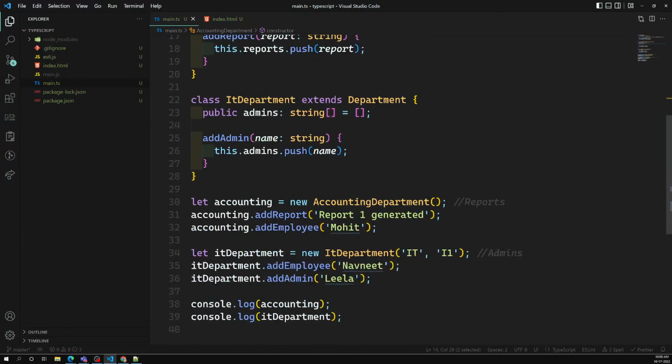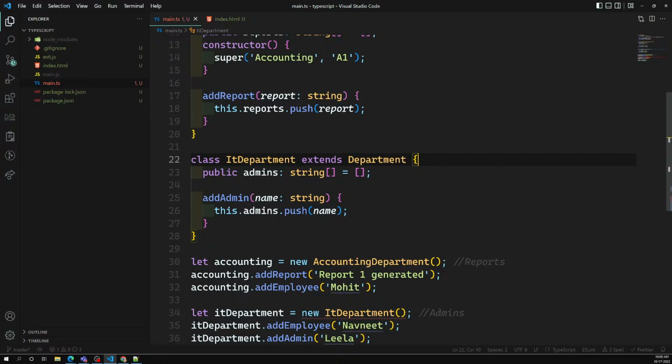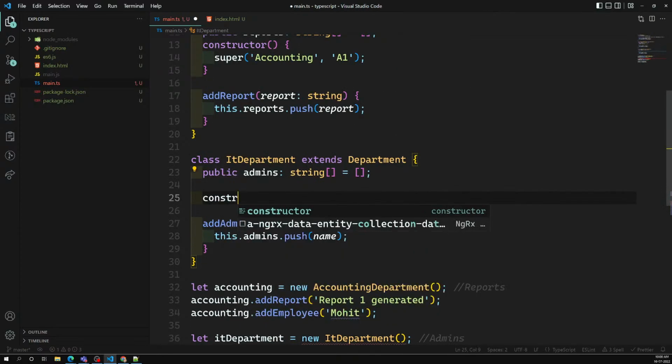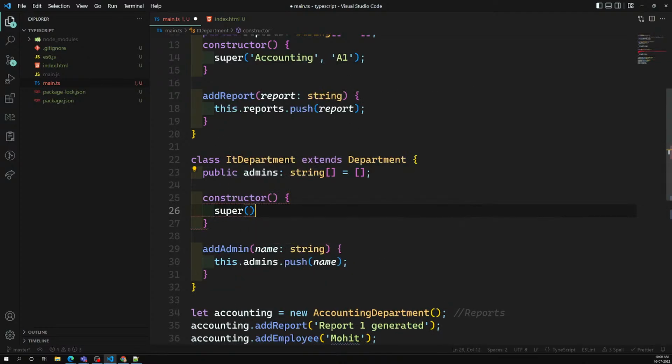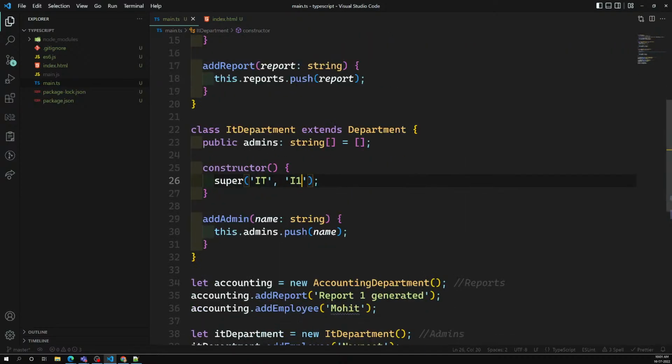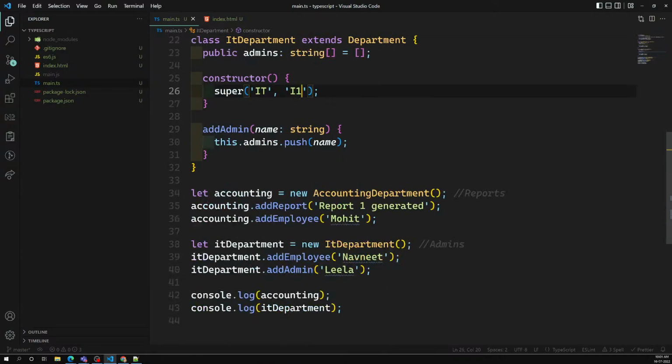In the same scenario, for the IT department, there is no need to pass this one. So what you can do here is create a constructor. When you create a constructor, you need to call the parent constructor with super. Now in super, you need to send the concept IT and something like I1. Why? Because the IT department will take a department name. That's it. So now we have created it very simply.